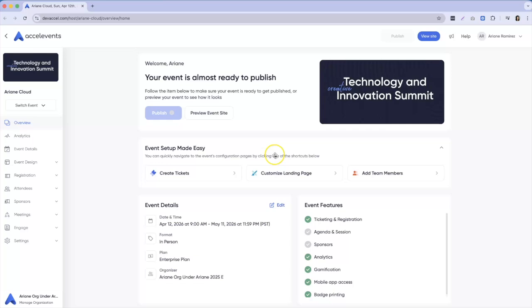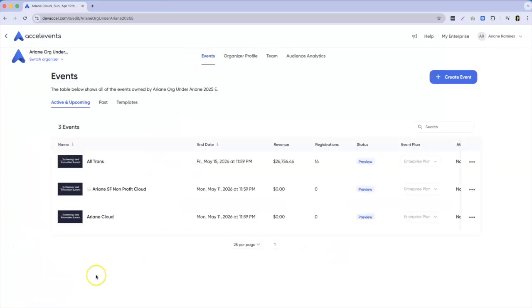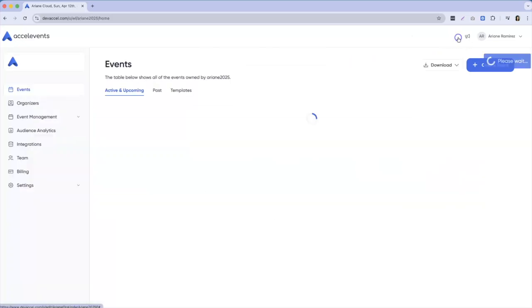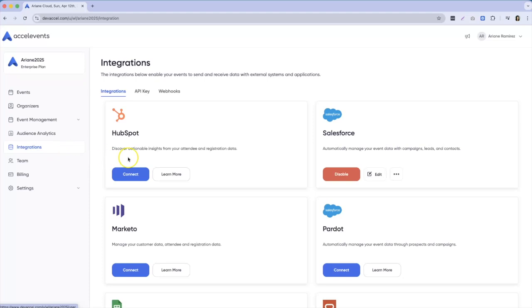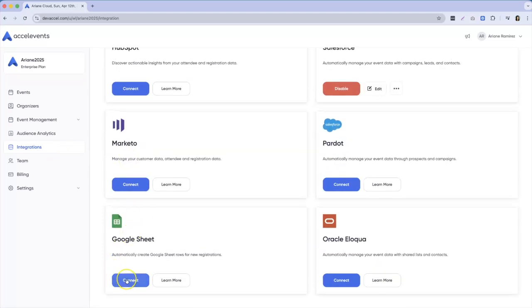If you're in your admin console, click Manage Organization at the bottom of the left side navigation to redirect you to the Organizer portal. For lower plans, you'll see the integration menu from this page. If you're not seeing the integration menu, click My Enterprise to go to your Enterprise or White Label dashboard to access the Integrations menu. From the Integrations menu, click Connect under Google Sheets.